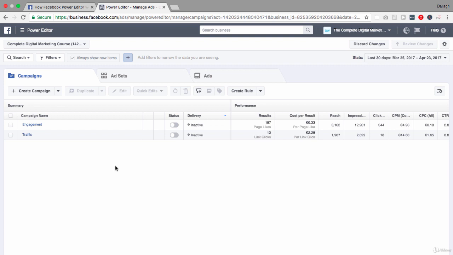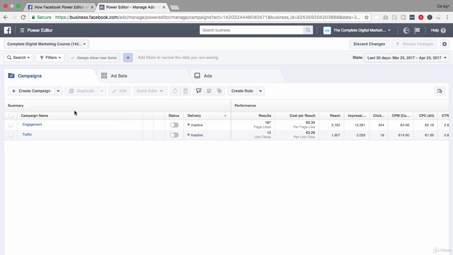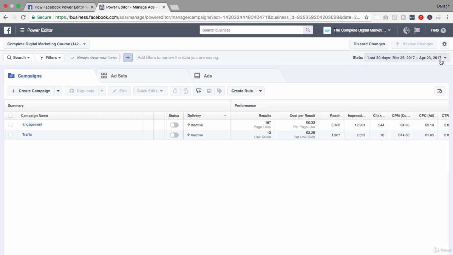The first thing to do when you use Power Editor is to come up to the top left hand side of the screen in the drop down here and just make sure that you select the ad account that you want to view for. If you are working in an agency or freelancing or even working on your own personal ad accounts, just make sure that you've selected the right one before you dive into looking at all the data. Also in the top right hand side of the screen you can see the date range. Usually by default that's the last 30 days, but just be aware that this information down here will adjust based on the date range that you've put up here.